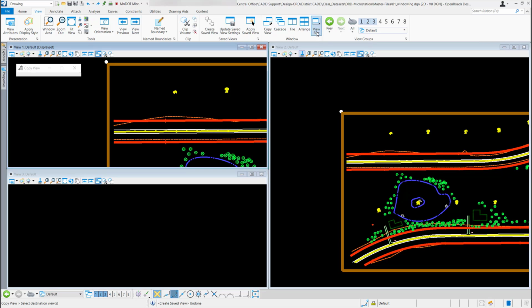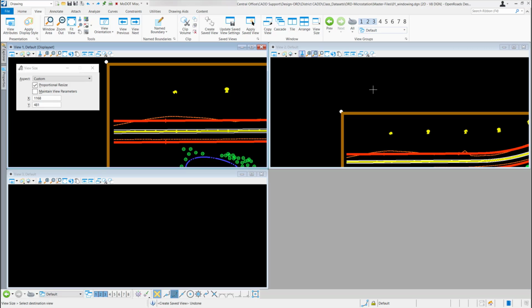And this last one is called view size. If I select it, what it will do, if I want this view number 2 to be the same size as view number 1, I'd select my source view first, which is view number 1, and then I'll come out and select my view number 2, and it's going to change it to the same size as view number 1. So that's what the window group does.